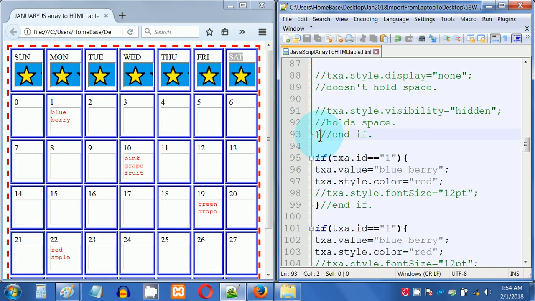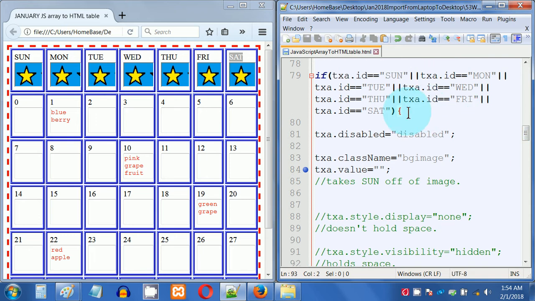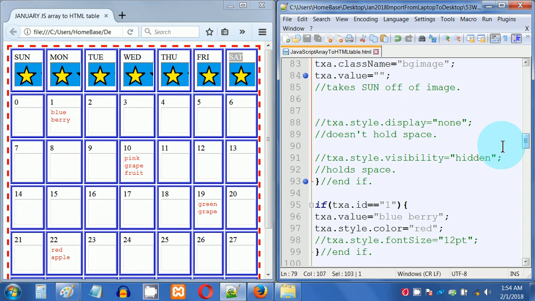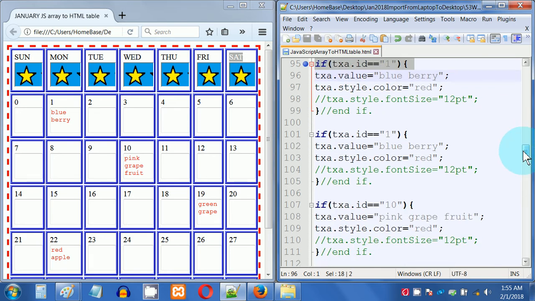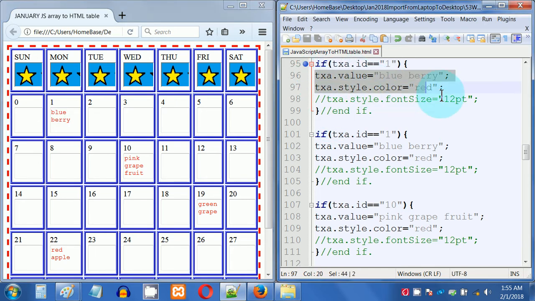Alright, and here is our ending if on line 93, our ending if, which starts right here. So that's only dealing with these elements. Now, here's the end of this if, and we have another if starting on line 95, another condition, another constraint. If txa.id is set to 1, if it's equal to 1, we're talking about this right here, this particular text area. It has the ID of 1. It's the only one in this whole table that has that value of 1. So we are only going to make a change to that particular thing.